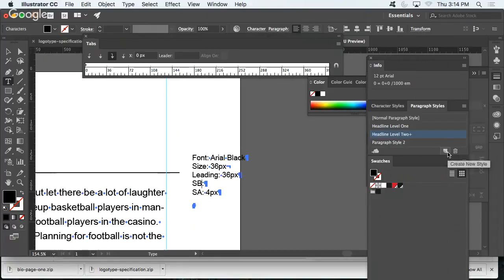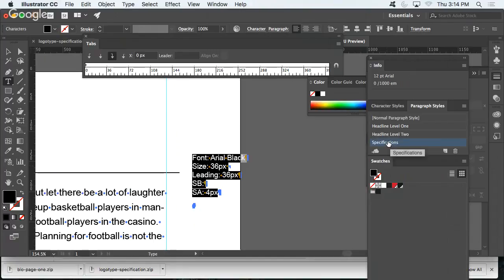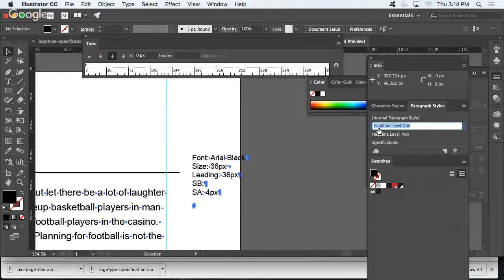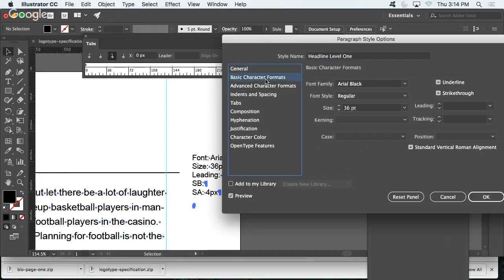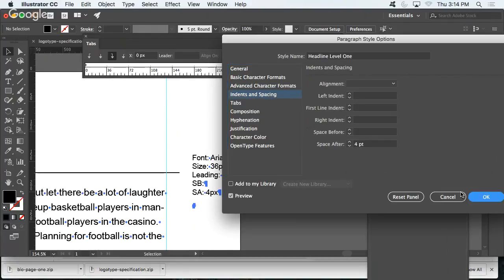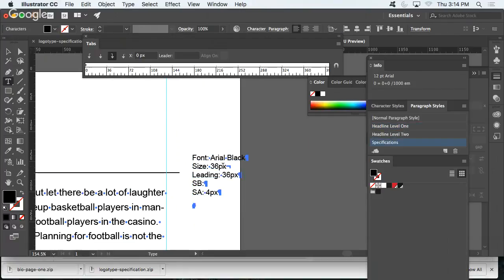Let's actually create a new style here and say specifications. Okay. There we go. Make sure nothing is selected. Headline level 1, edit, put it up. Your formats. That's in spacing. Yeah, no space before. Space after, 4 pixels or 4 points. Let's change all these to points. Let's leave them pixels.